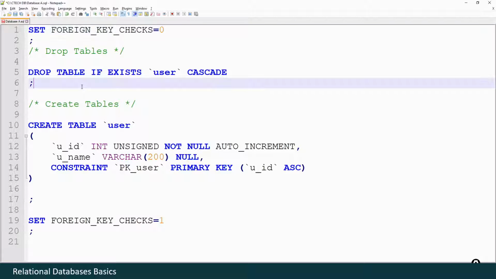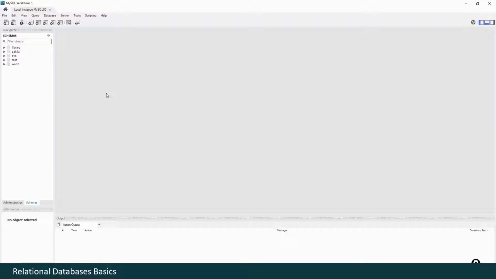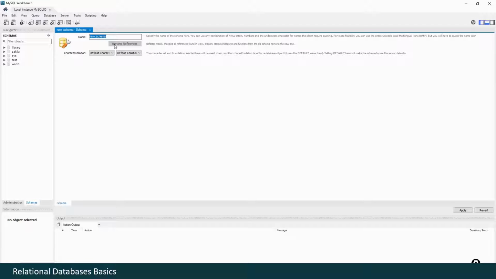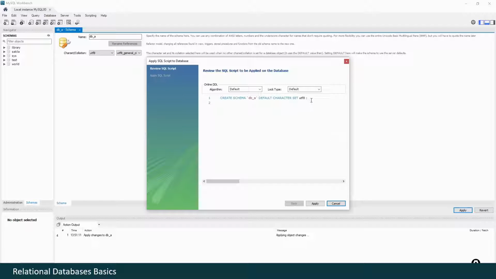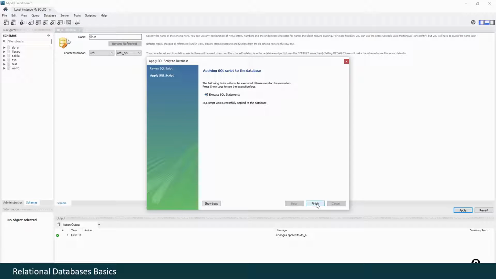We may use any text editor. I am using Notepad++ now to review the result. Here is the SQL code that was automatically generated by Sparx Enterprise Architect. Then I am switching to MySQL Workbench to work with MySQL. And let's start with creating a new database. Let's name it, for instance, DBA. Select the char set like UTF-8, General CI, click Apply. We may review the SQL code if needed. Click Apply once again. All done.